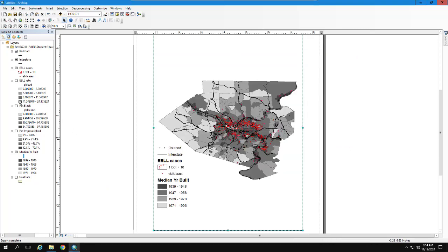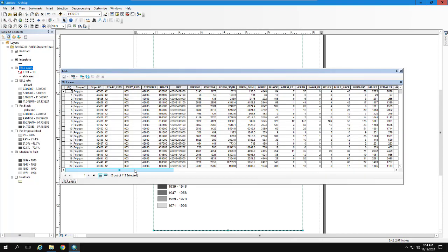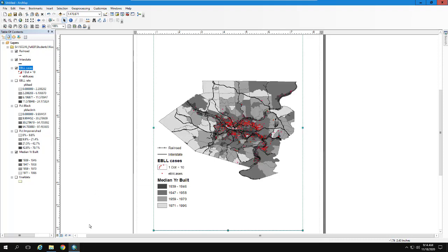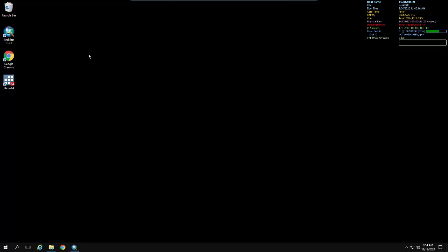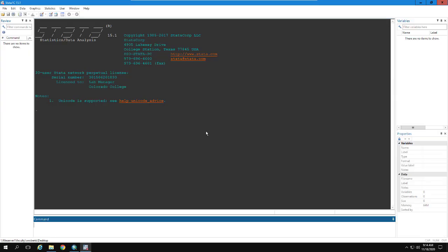Okay. Now, one of the things about this data that we constructed is that it's got all of the data we want. Now we can actually analyze it statistically or graphically as well. So what I want you to do is minimize. You can open up Stata, and we can actually import that attribute table. That attribute table is a DBF file, a DBase file.